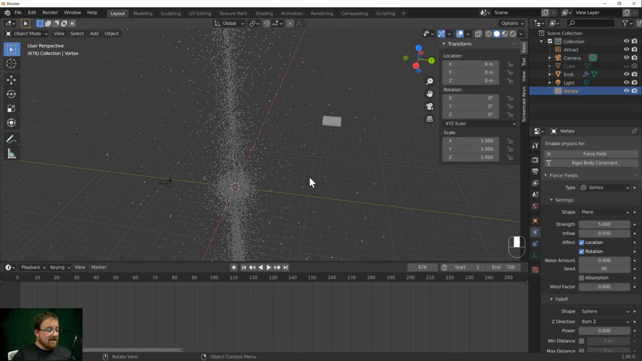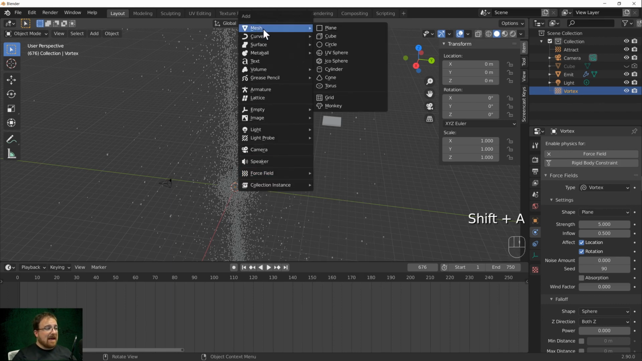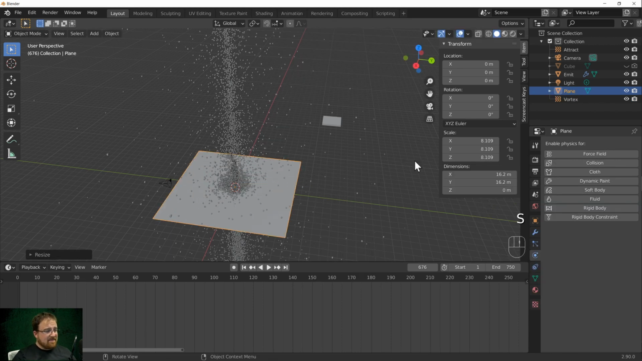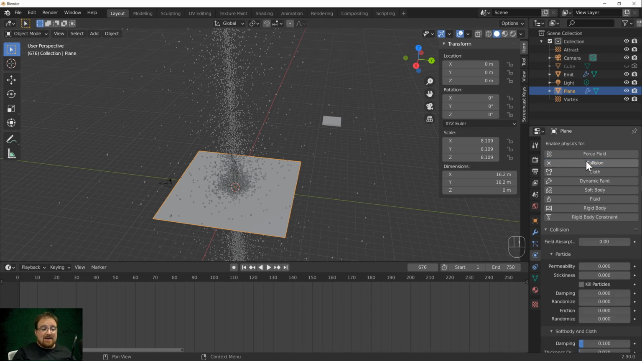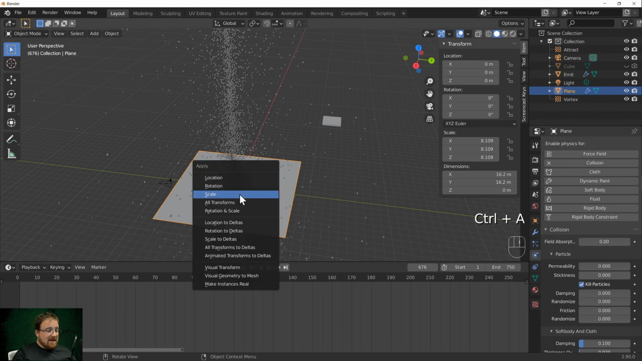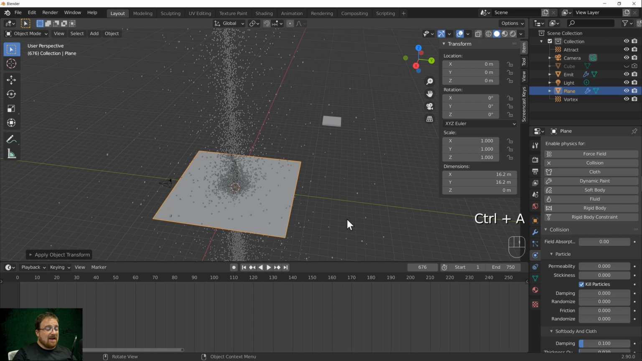I'm going to stop that, and I'm going to add in something that will kill the particles. I'm going to add in a plane. I'm going to scale it up nice and large so it will definitely hit those particles, and it is at the XY where Z equals 0, because that's where the point of our funnel of our vortex is going to. So that's where I want to kill the particles, and I'm going to add a collision layer and set it to kill particles. And just for good measure and good practice, I'm going to apply the scale of that as well.